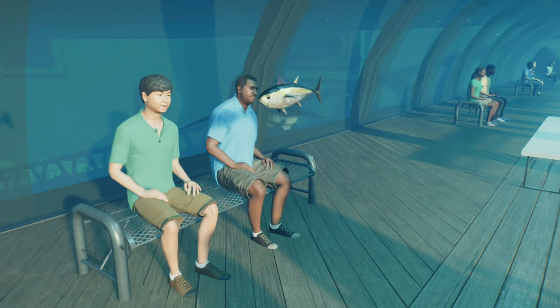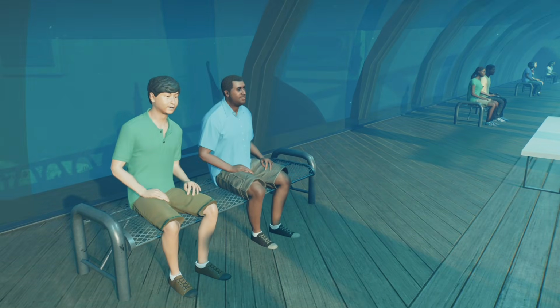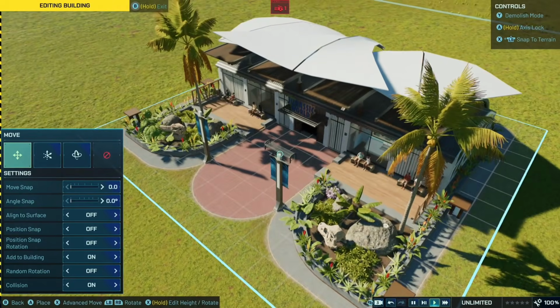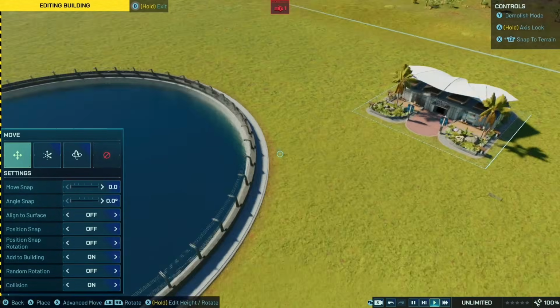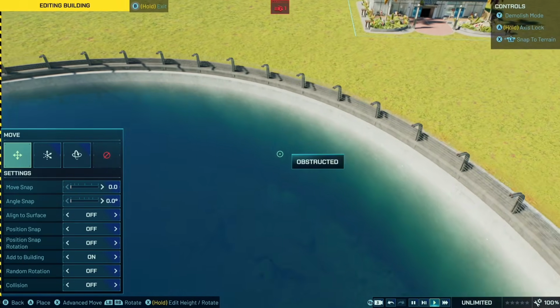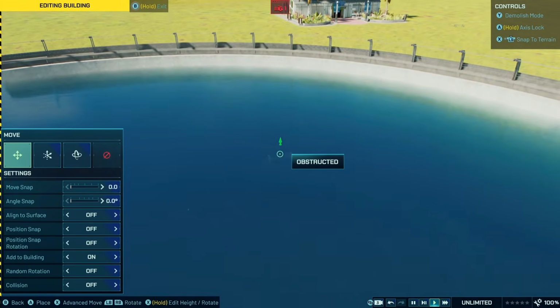Anyway, now I'll teach you how to get guests in your Lagoon Shark Tunnel attractions. Funnily enough, even by using the new method I just showed you, you still can't place it in the lagoons. But luckily for you guys, I found out a way to fix that.